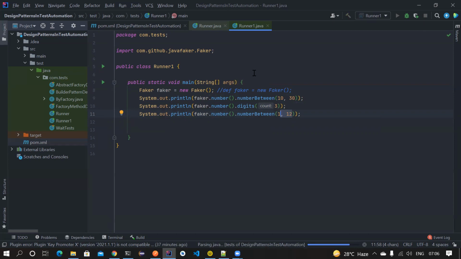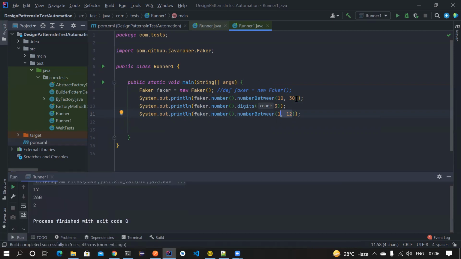If you notice, it generated a number from 10 to 30. It generated a 3-digit number. It generated a number from 1 to 12, right? So it's how easy it is, right? The same thing we are going to do in SoapUI. We are going to leverage this library and use it in SoapUI.